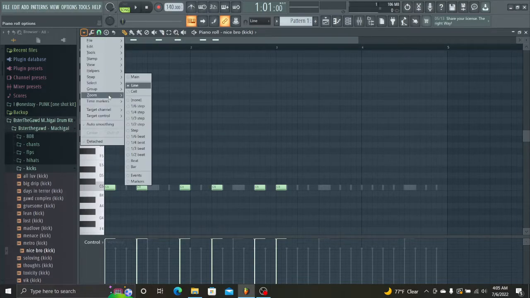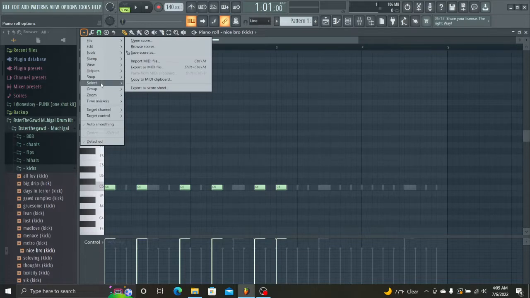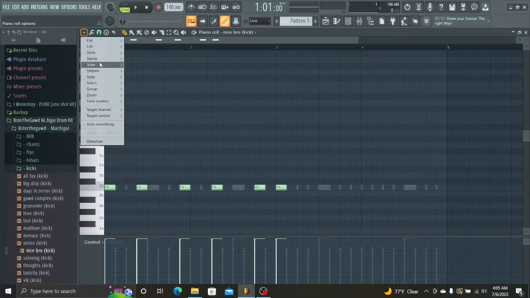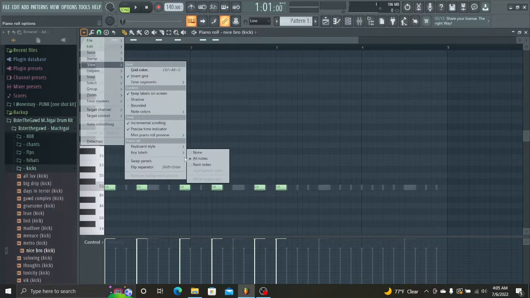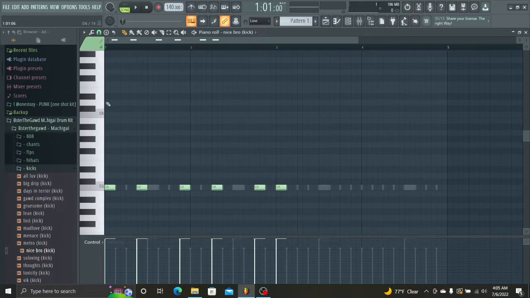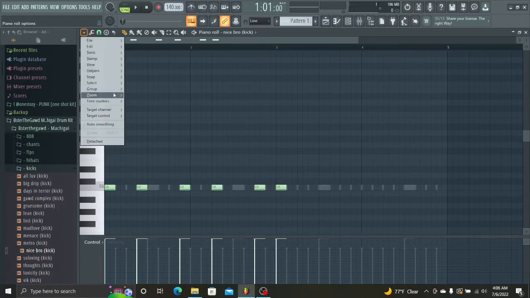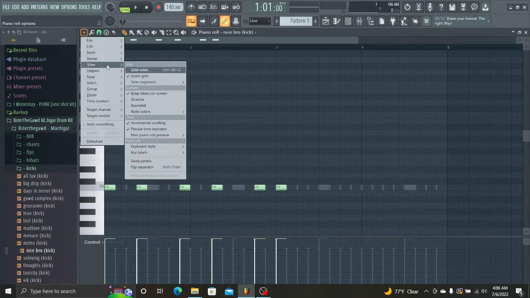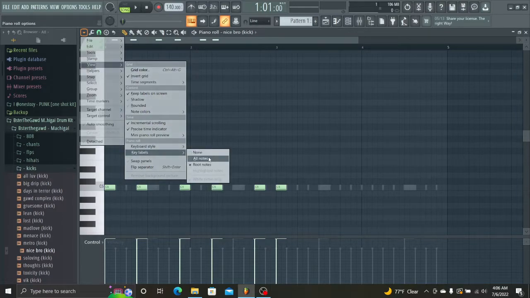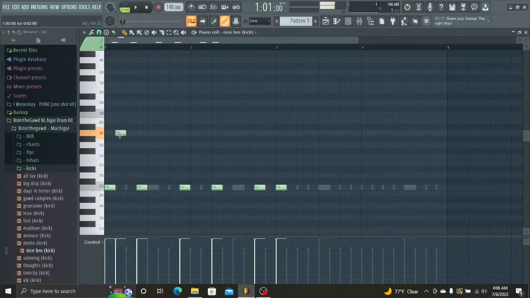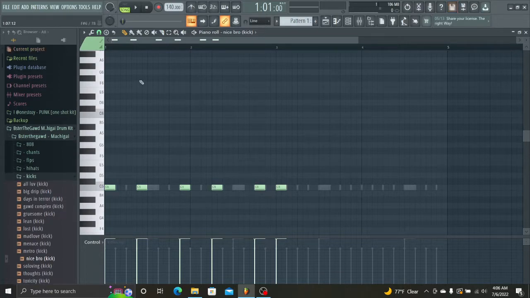So basically from here, whenever you have FL Studio fresh and free, it's gonna be on this mode that you gotta take it off of. You're gonna come to view, click on key labels, and click on all notes. It'll be on root notes, and it'll only show certain notes, and that's very annoying, especially for people who use 808s that go up and down. Like, how am I supposed to see what note I'm on? It shows you when you click on it, but that's no good.